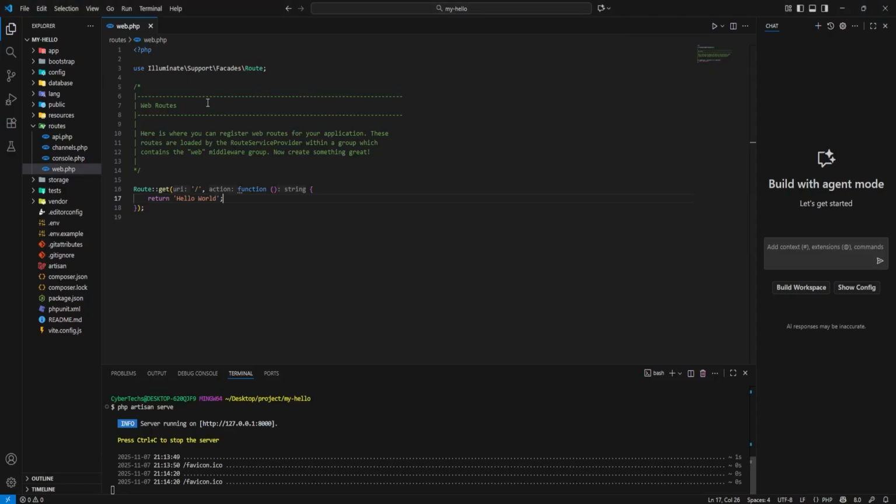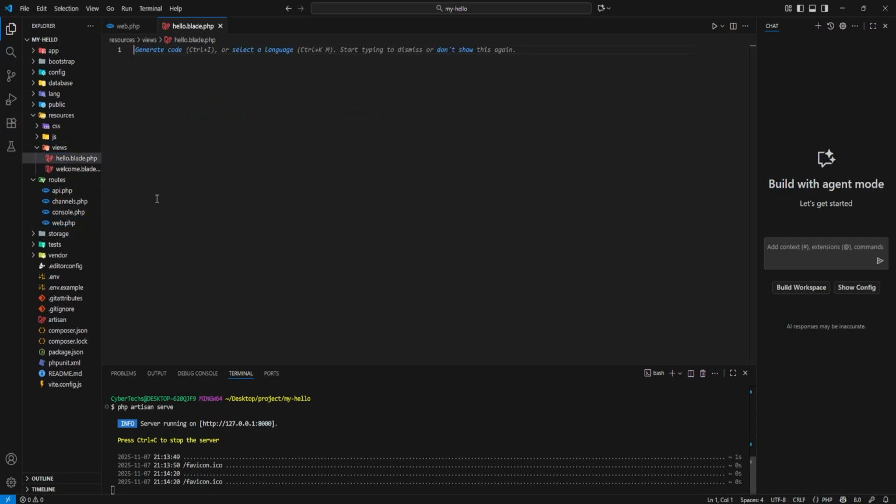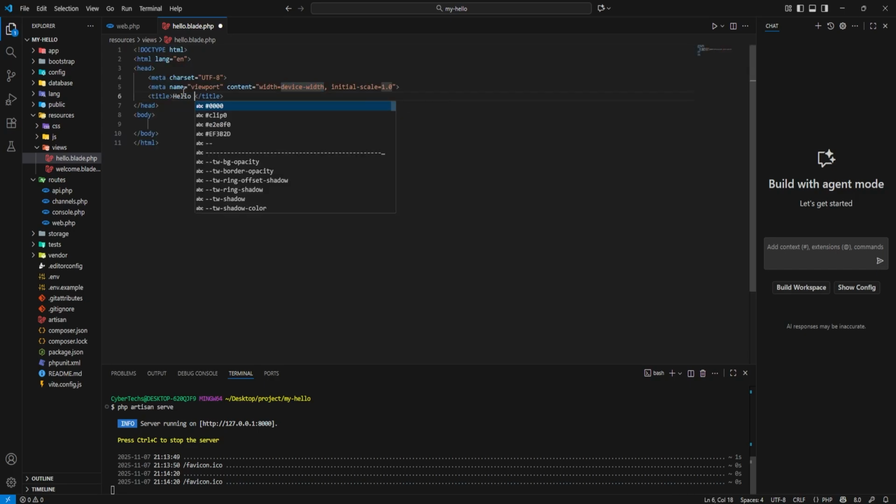Let's get back to VS Code. Instead of returning plain text from the route, let's create a proper HTML page using a Blade view. In the left sidebar, I will open the resources folder, then the views folder. Inside this folder, I will create a new file named hello.blade.php. Now I will open that file and add a simple HTML structure. This is our view file, and Blade will render this as a normal HTML page in the browser.